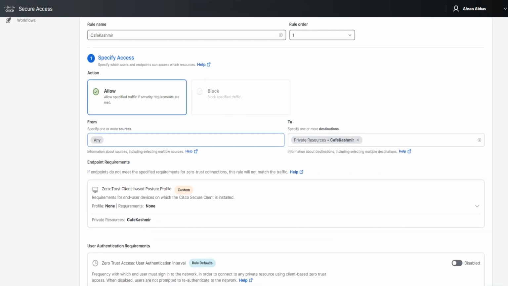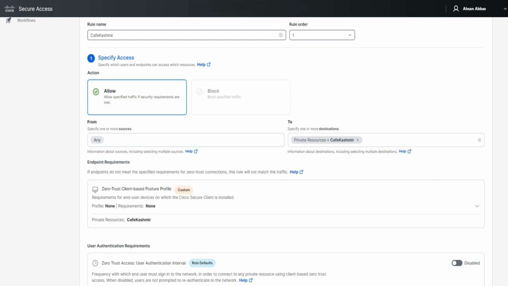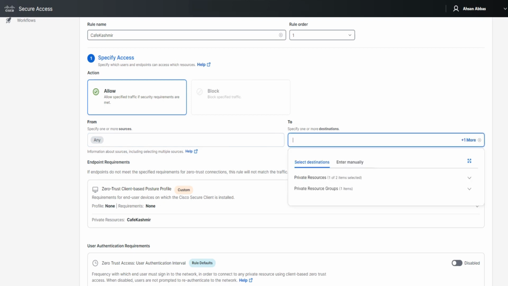If I go ahead and click on the from side first, you have the select sources and enter manually. The select sources option has 80 groups, which are 15. If you don't know how I got the 80 groups and 80 users, then go ahead and watch the second video of the series about user provisioning, where you'll see how I provisioned these users. So 80 users are 11. That's pretty much it. And then you have on the right hand side, the private resources. If I expand that, you'll see Cafe Kashmir.